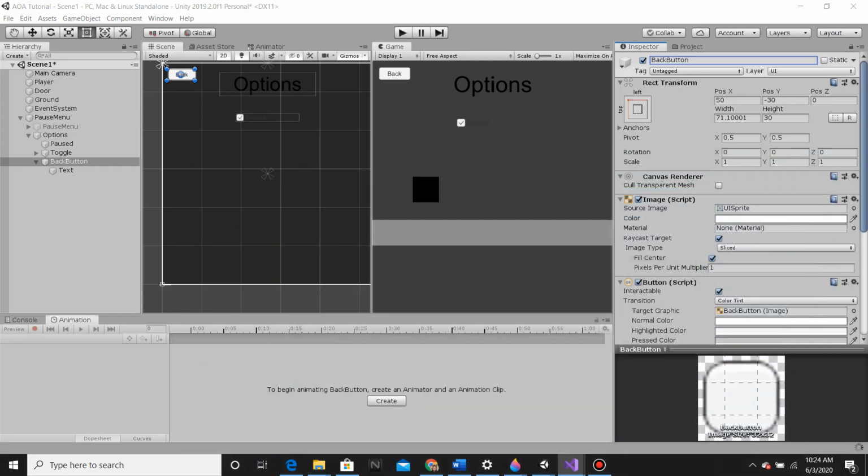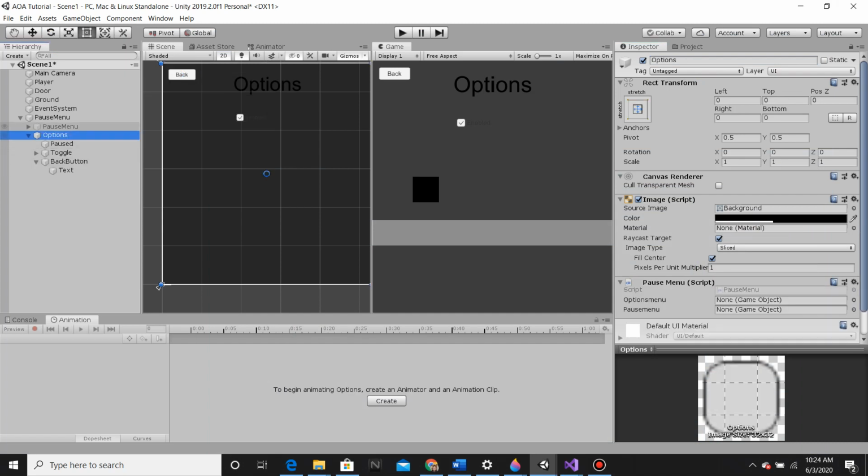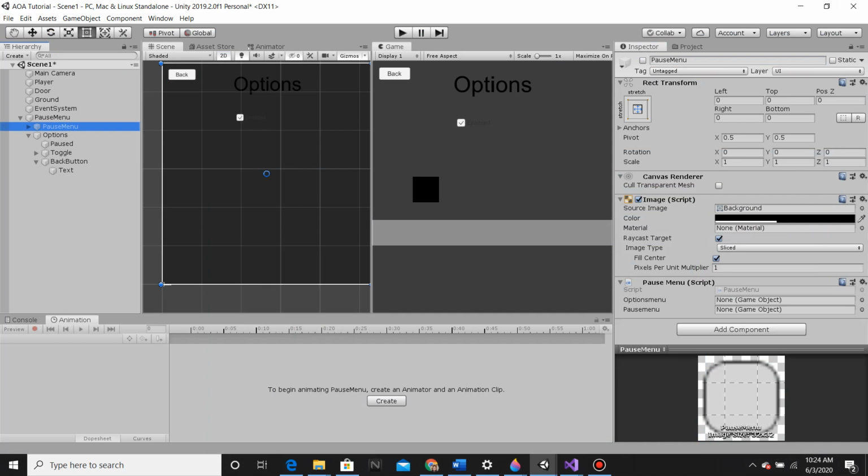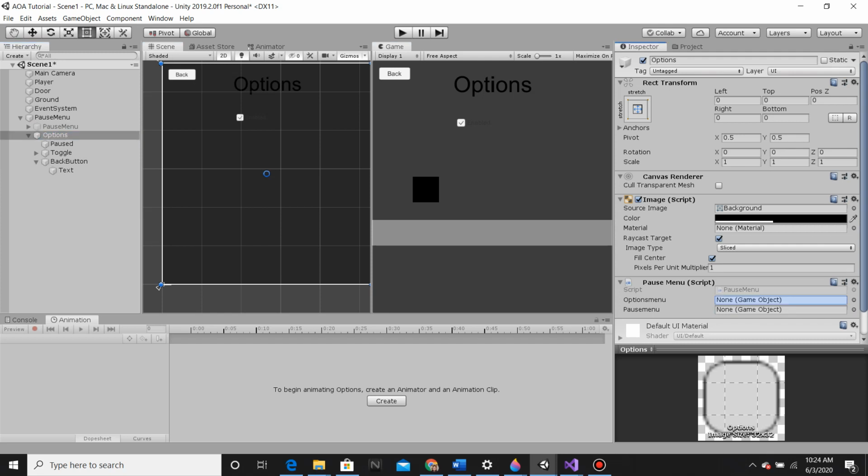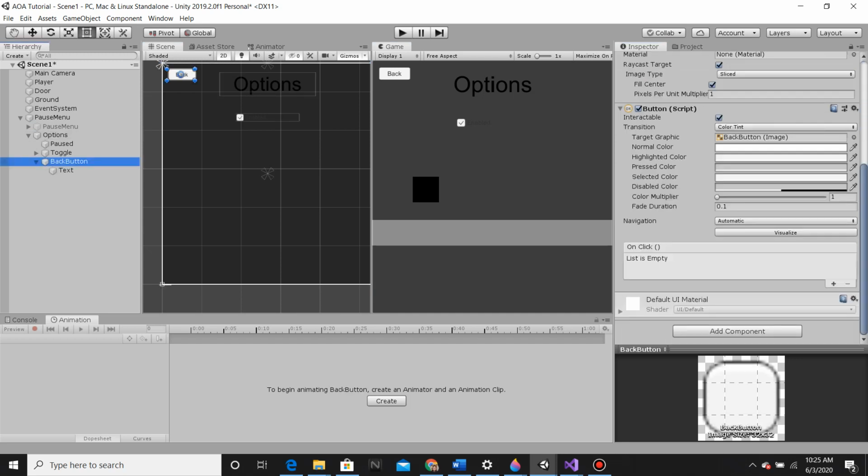go out. Now I need to set up the thing. So the options button, I need to first add the things to the menu. So I want the options to be the options, and the pause menu. Do the same thing for the options. The pause menu, and then go to the back button, and then set up an on-click event to do the back. So I want to add the options to it.